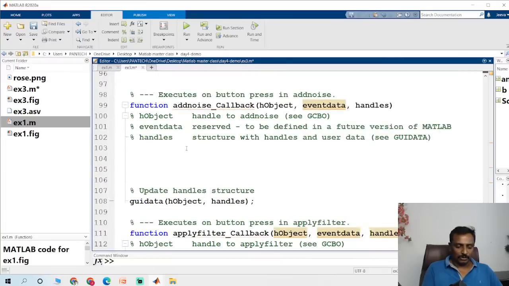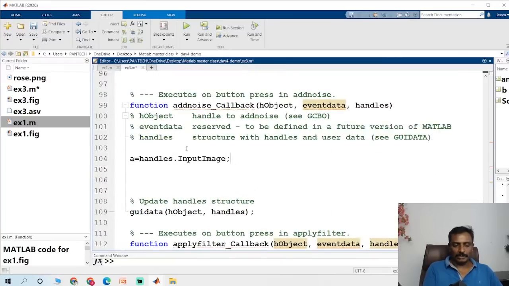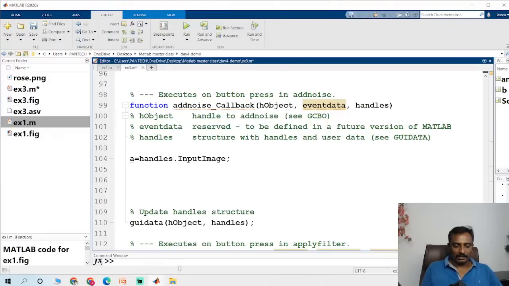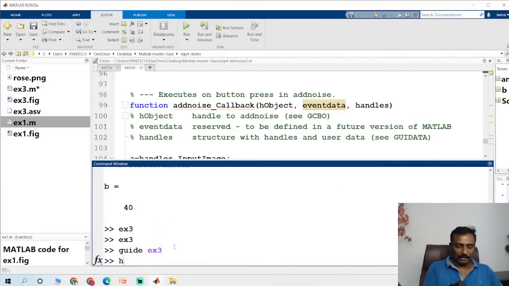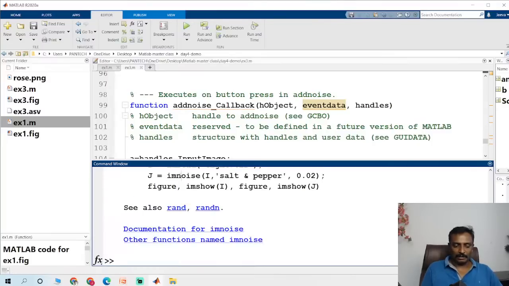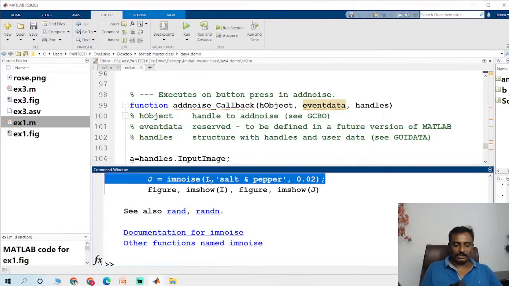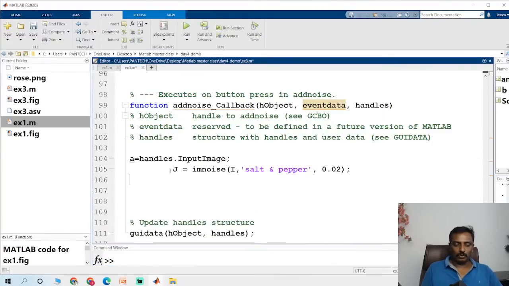So A equal to handles dot input image. And then I'm going to add noise to that image. I just type help imnoise. I copy this code and paste this code here. This is noise variance.